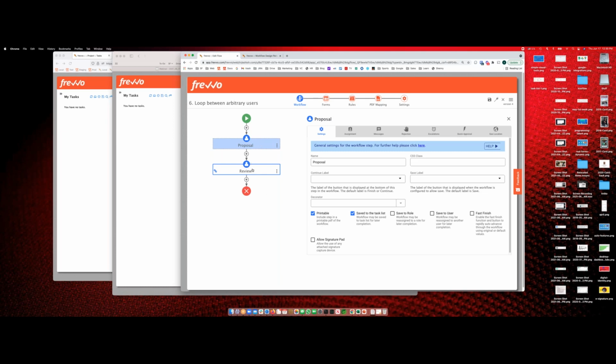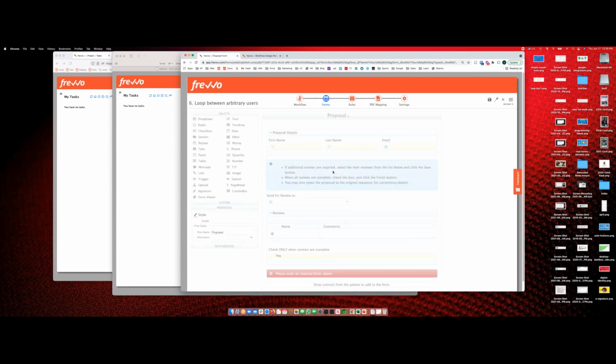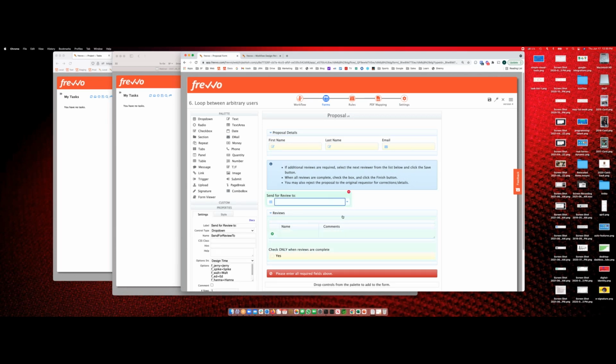So I've got a proposal in here, and then there's a step here called review. Got the form in here, which has got some proposal information, and then a repeating table with reviews in here, and a pick list over here that says, okay, which users do you want to send this to? Now, in this case, for simplicity, I created this as a drop down, a pick list. You could, for example, use a combo box in here, and the combo box can be connected to the list of users in Frable, so you can route to users that way if you prefer as well. Again, I also put a checkbox in here to check only when the reviews are complete.